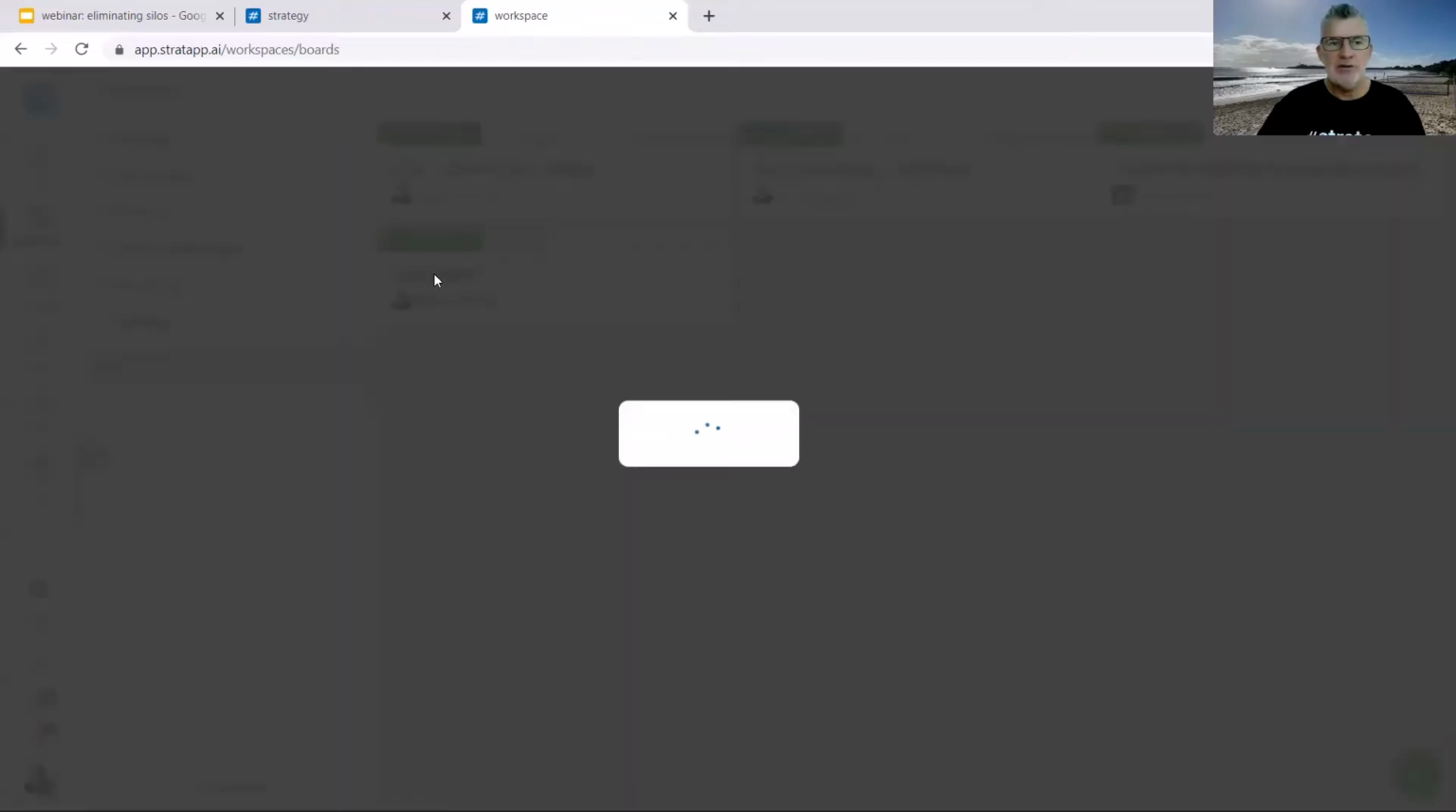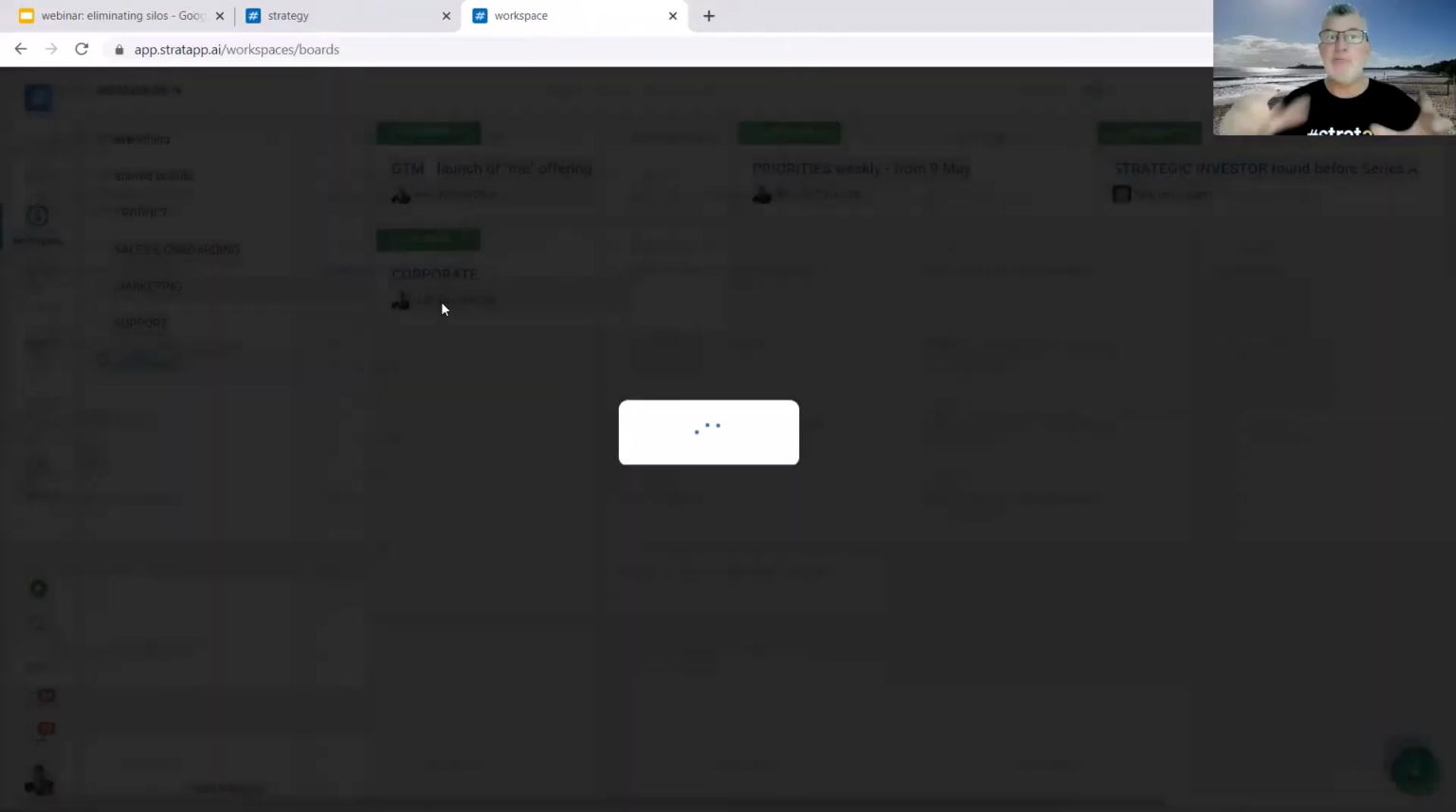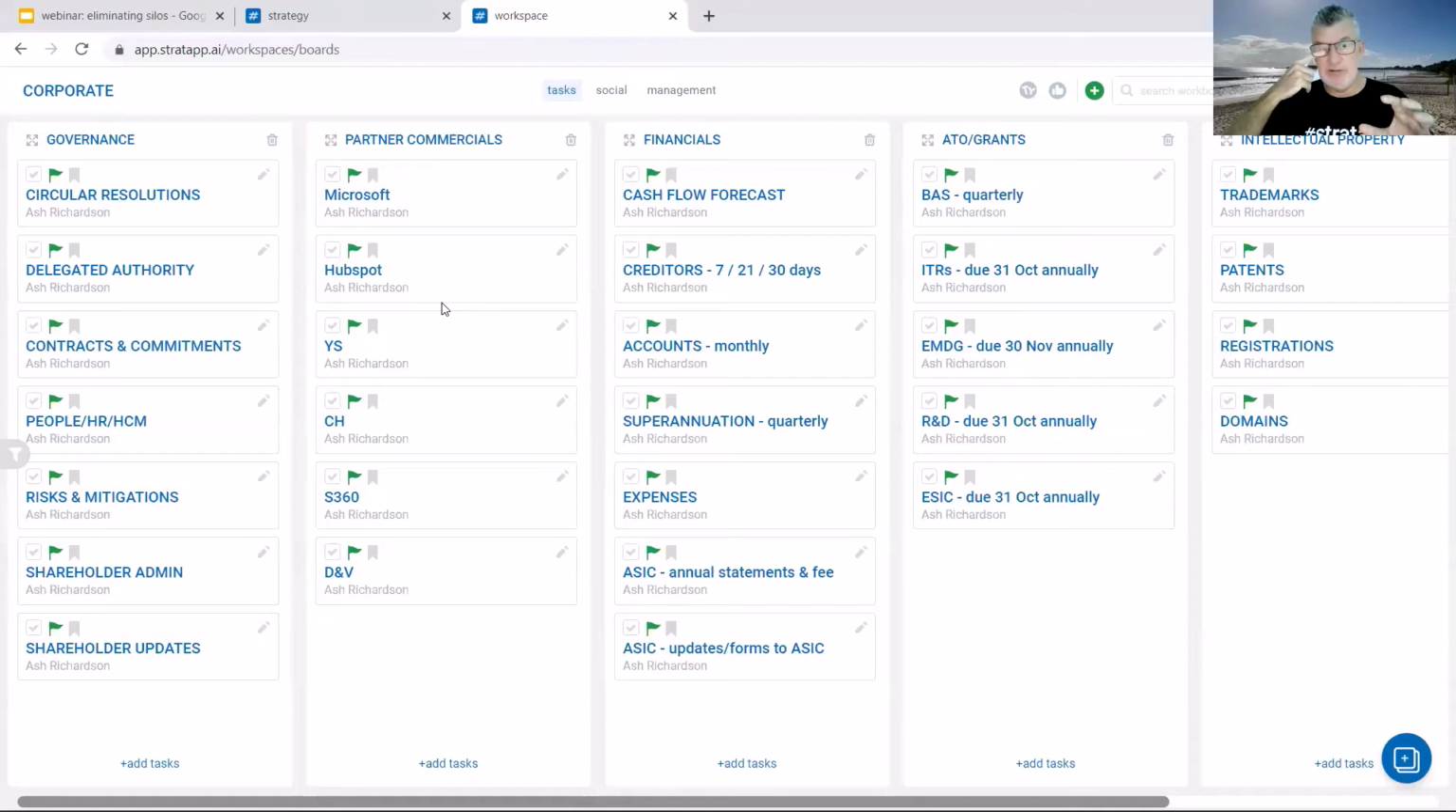So under our corporate work board, which is top secret, this is limited visibility internally in the company. Only a few people can see this. And this is where we're running all of the corporate aspects: governance, key partner commercials, all the financials, any grants we're going for, and then intellectual property.